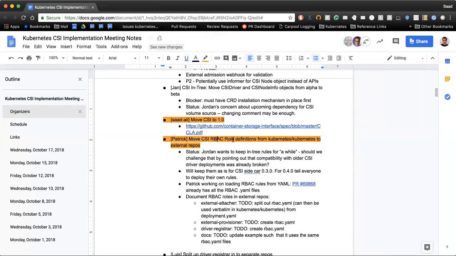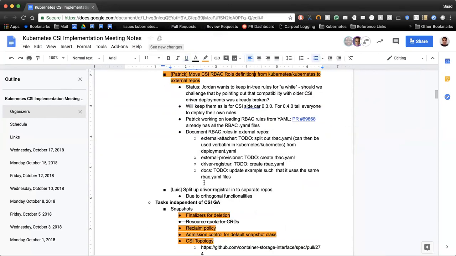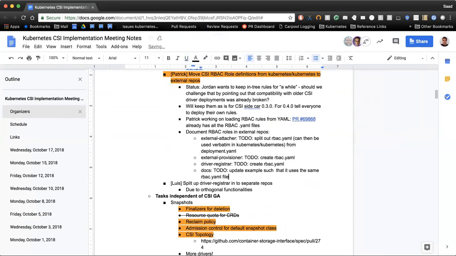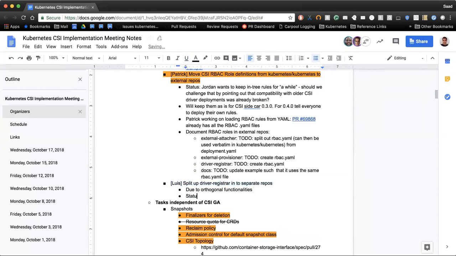Next up is moving the CSI RBAC rule definitions from Kubernetes to external repo. Patrick is not on the line to give an update on that, so we'll skip over that. And we have splitting the driver registrar into separate repos. Luis, do you have plans to get started on this anytime soon? Probably next week. Okay. Yeah.